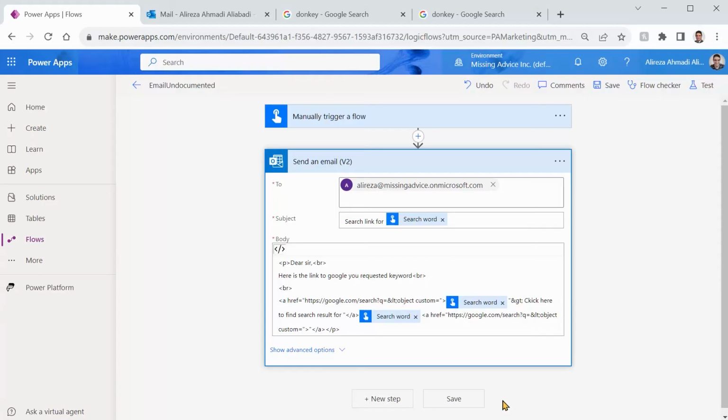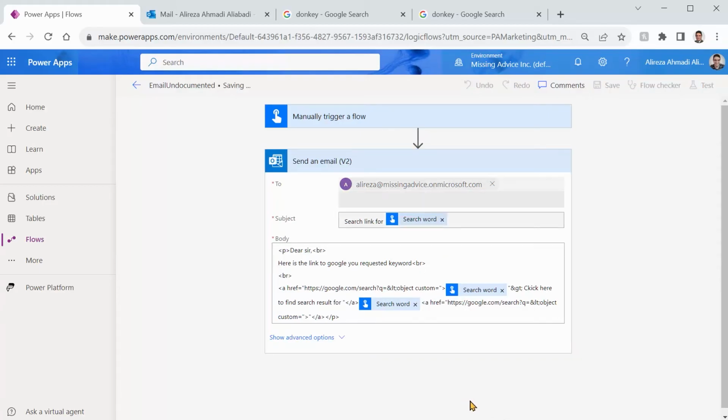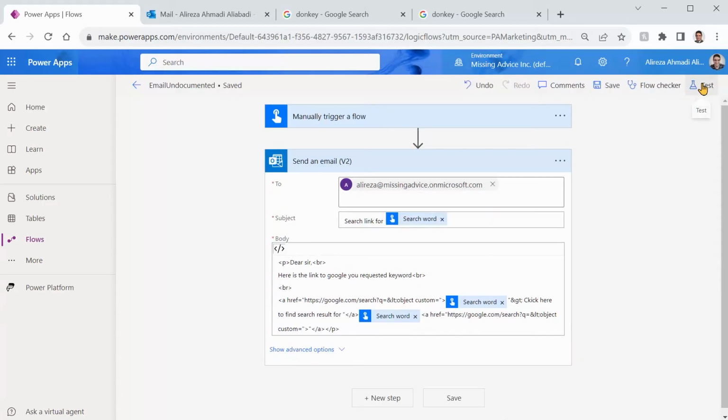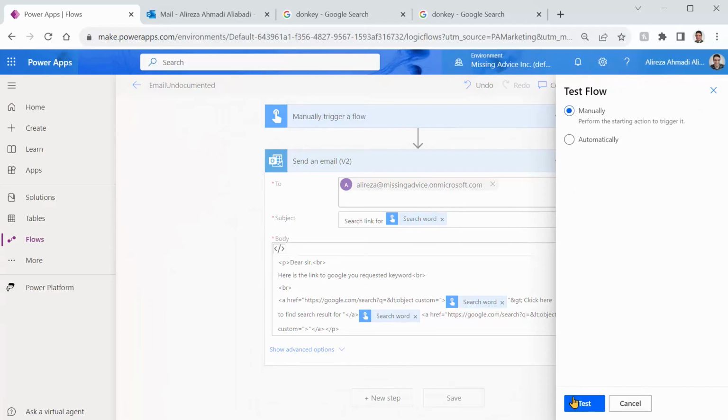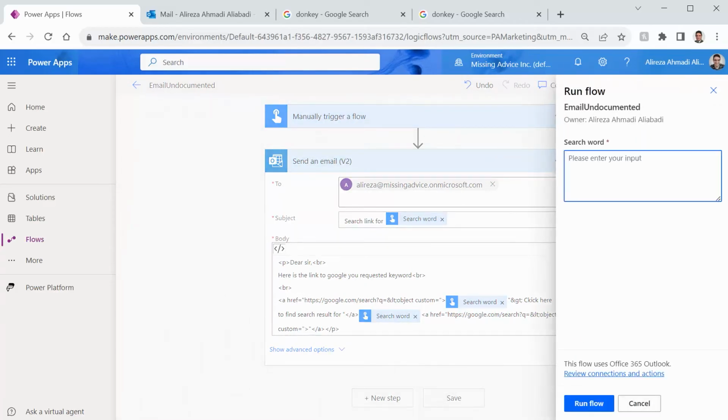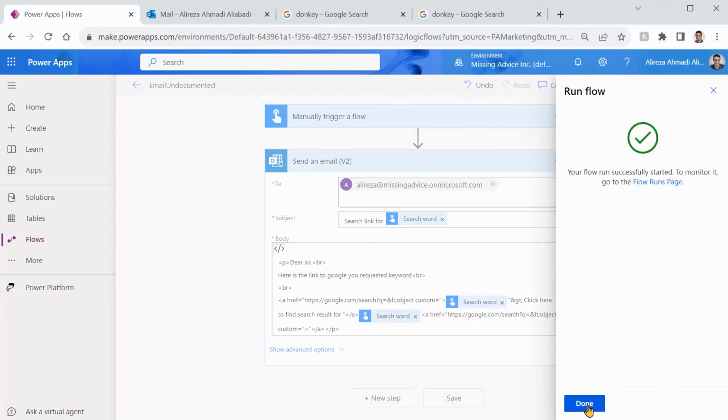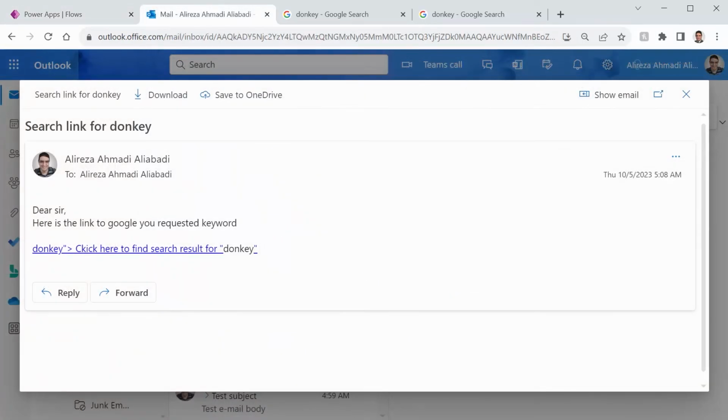Even if I don't touch it, and if I just save it now, keep that in mind, I didn't change anything. I click on test, and I click on manually run the flow. Again, my donkey, and I click on run flow. Think about it, I didn't change anything. This is my message. See the beauty. It messed up the entire thing. I just opened the email and closed it.